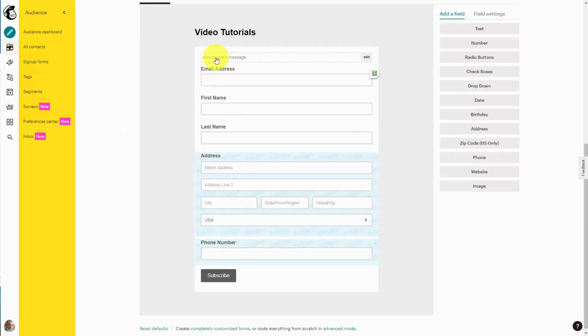Now, in most cases, what you're going to want to collect will be the email address, the first name, and last name. If you want to add in things like an address or phone number, you can add those things in. As you can see here, these things are going to be hidden by default. Now, for the sake of this video, we are going to leave these things hidden.